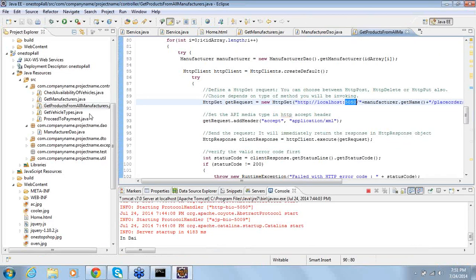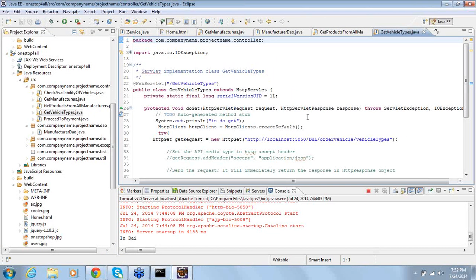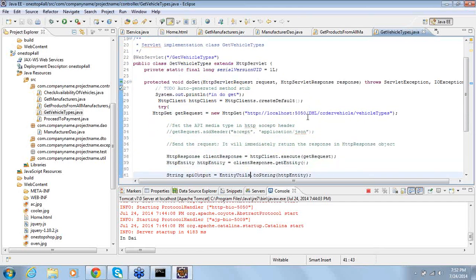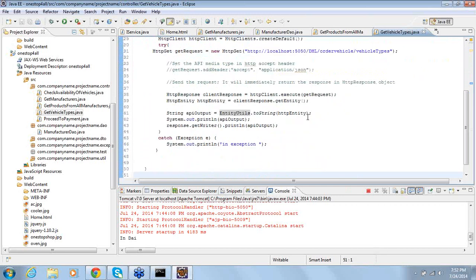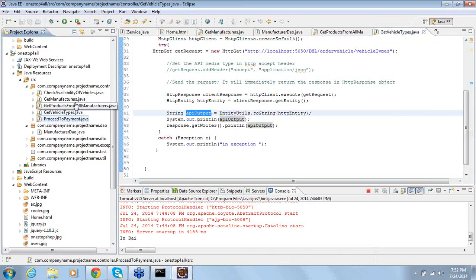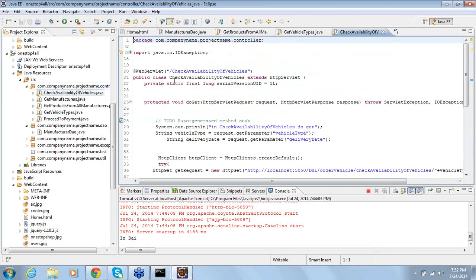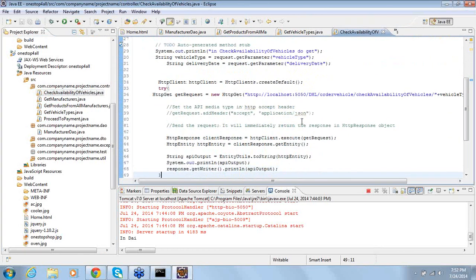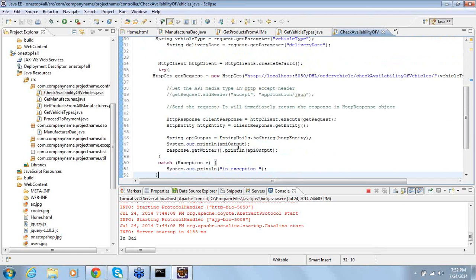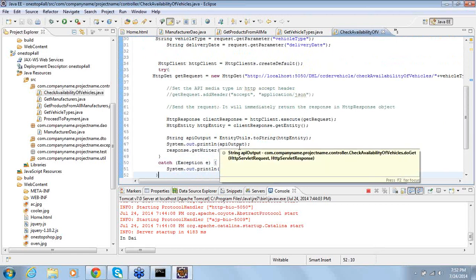Similarly, there are other things. Get byte types. Now again you are making a web service call, and this time your web service is giving you a string only. That is your JSON.